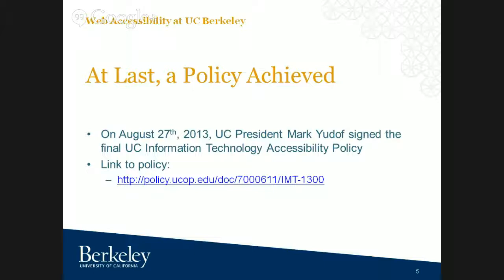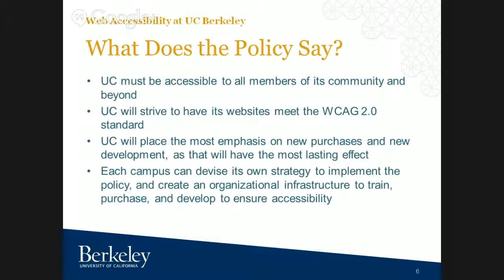So it was a policy, and it was a big achievement because the policy is actually a very good policy. It has flexibility in it, but it also gives direction. Slide 6. What does the policy say? Same question. So the policy says that UC must be accessible to all members of its community and beyond. UC will strive to have its websites meet the WCAG 2.0 standard. UC will place the most emphasis on new purchases and new development, as that will have the most lasting effect.